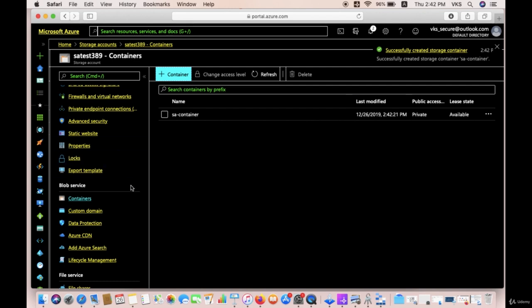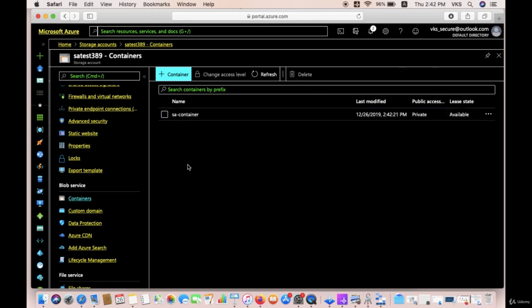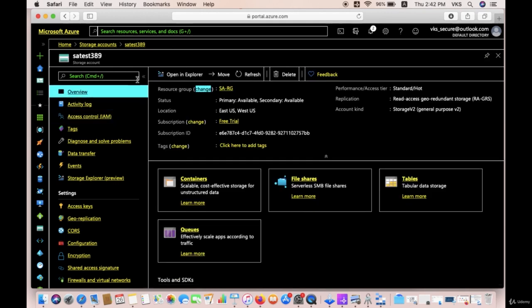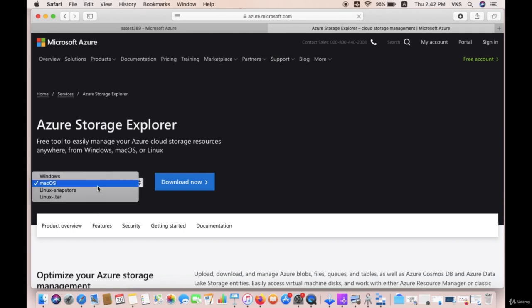Now we'll try to access this container via the storage explorer, which is a tool basically to access the storage account. If you have not downloaded the storage explorer yet, it is pretty simple. You can go to the Microsoft website and download it as per your operating system, and also you can go over here, click on this tab, open in Explorer, and you get a link to download the storage explorer. If you click on this link, it will go to the Microsoft link, and depending on your operating system you can download that.